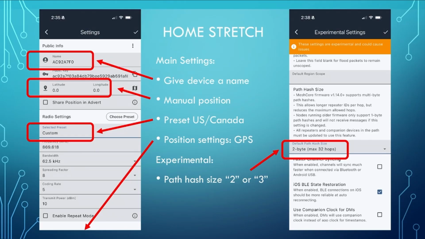The next item, give a position. If you know your lat long, you can type it in. There's also a little icon to the right. You can press on that. It brings up a map. You can go on the map, find where you're at, press, and it records that lat long. Those are two methods to do that.